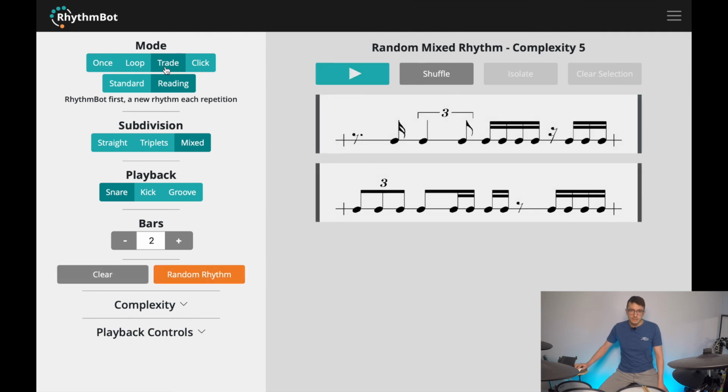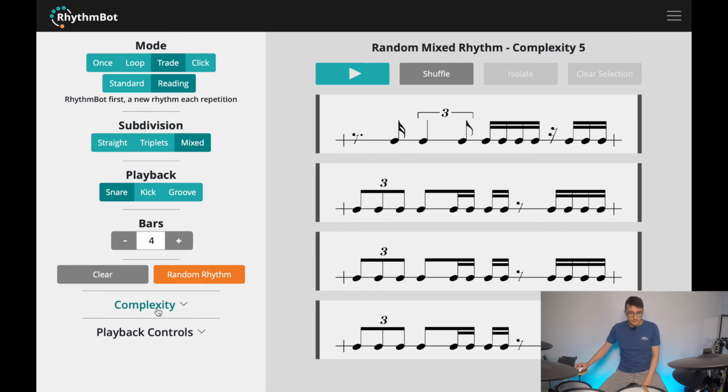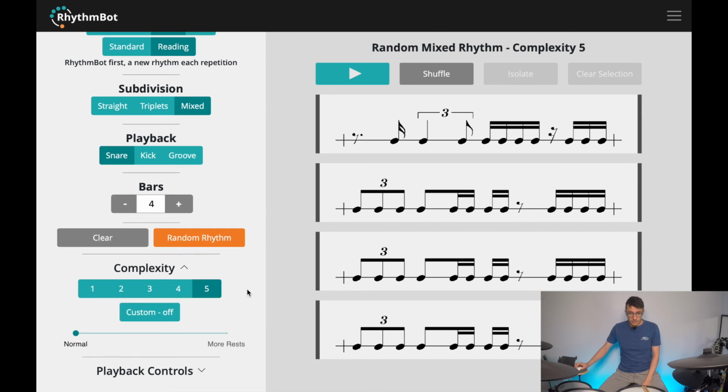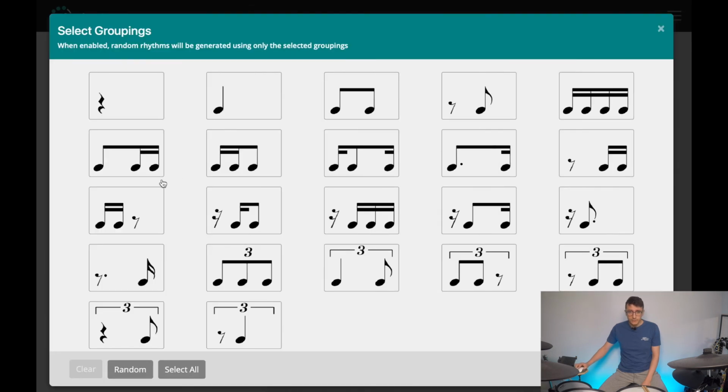There's also the trade option, so basically it will play those 2 bars and then it's your turn. You can add a number of bars, I guess up to 4, and if there's some rhythm that you want to check, you can basically customize your exercise. You can choose triplets or all these options, and you can focus on that.